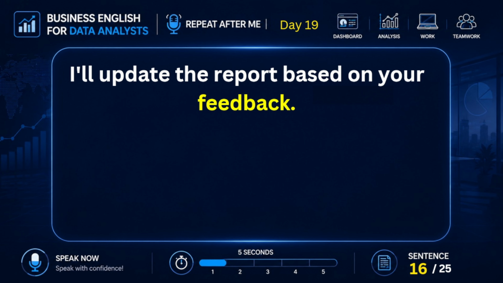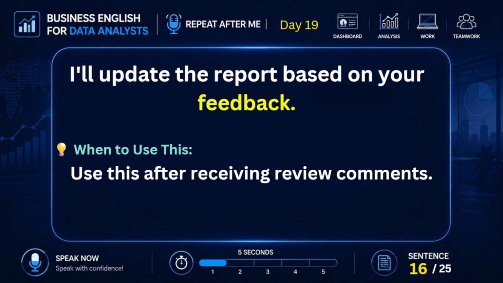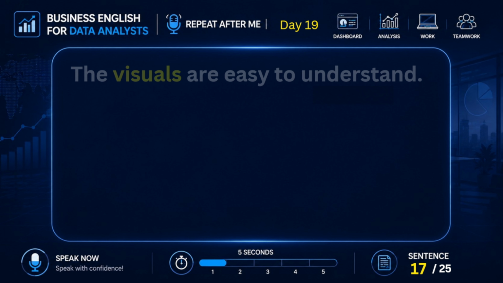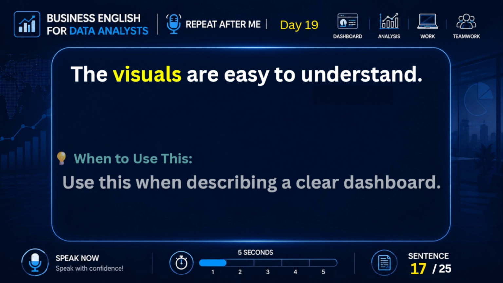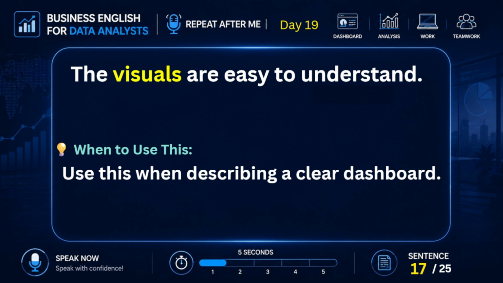I'll update the report based on your feedback. Use this after receiving review comments. The visuals are easy to understand. Use this when describing a clear dashboard.